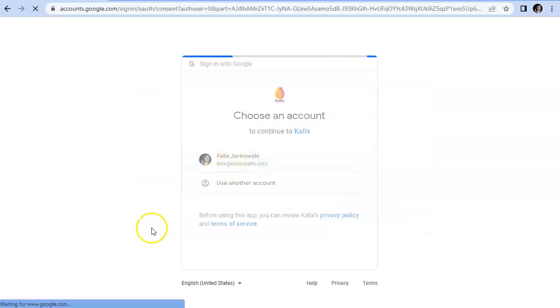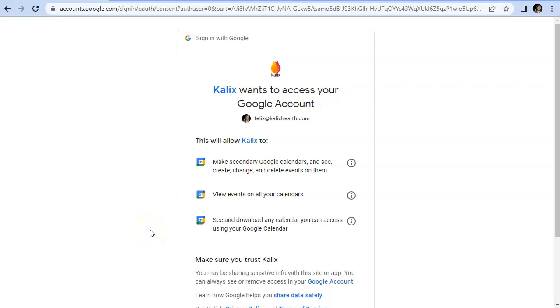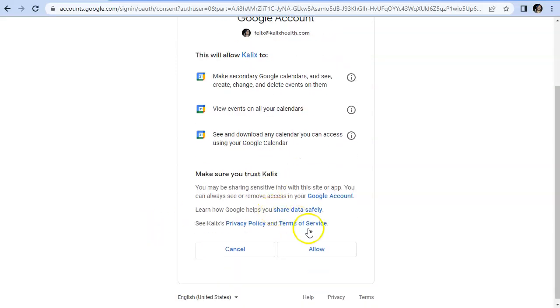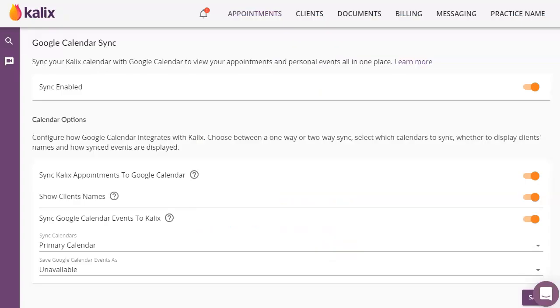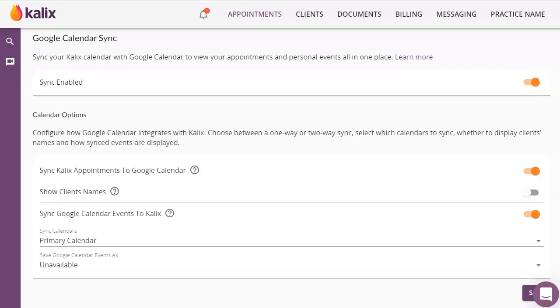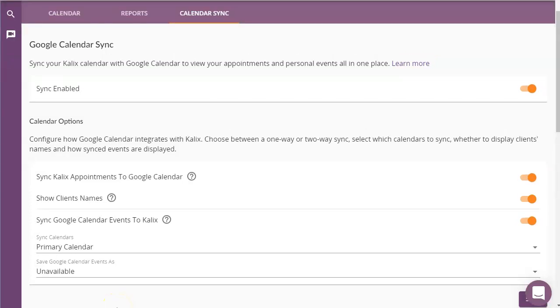Next step is to sign into your Google account. On the Permissions page, select Allow. You will be returned back to the Calendar Sync page. The calendar options or settings for Google Calendar Sync are now available. Let's look at them quickly.